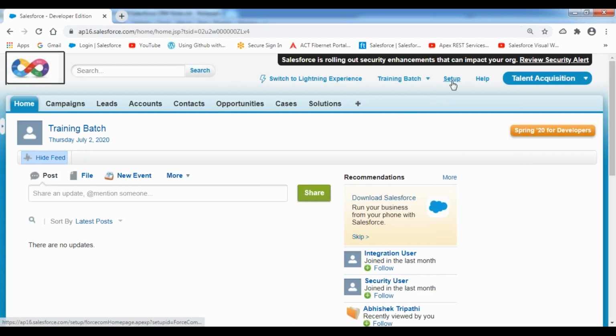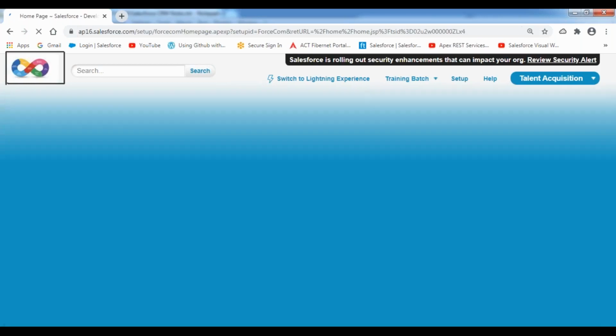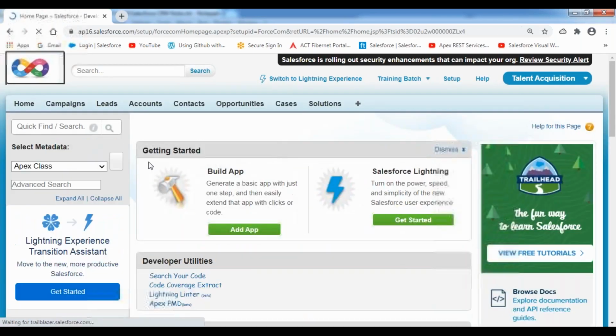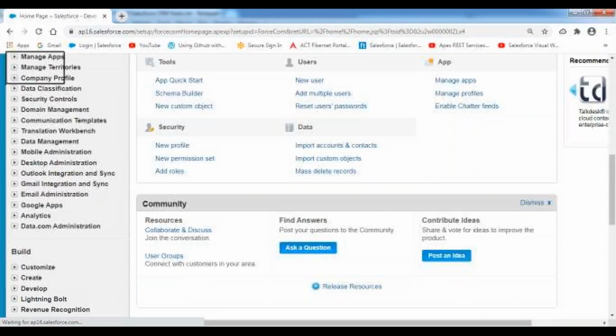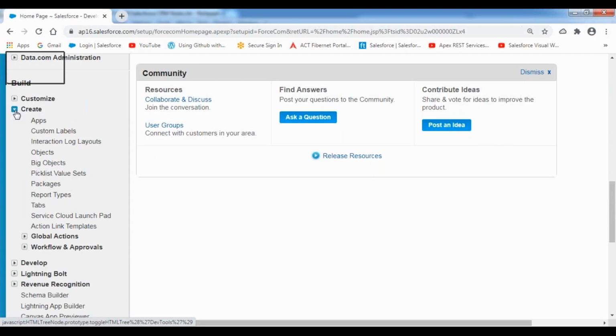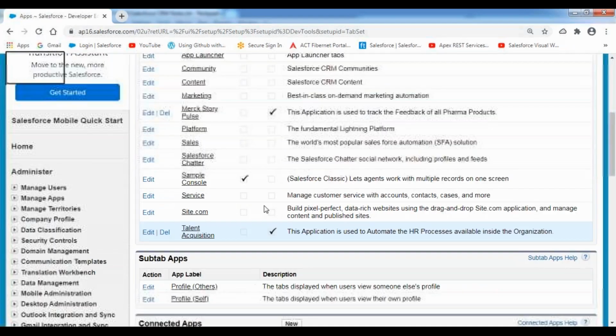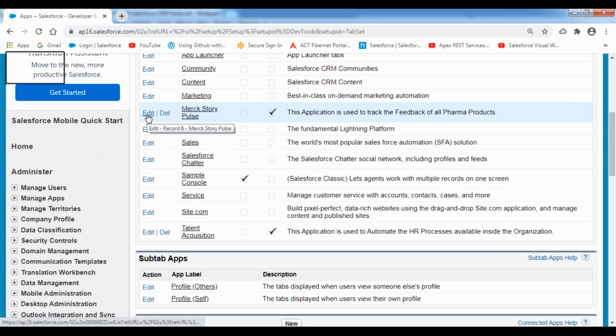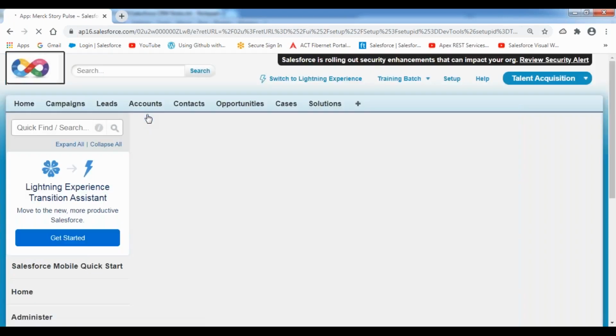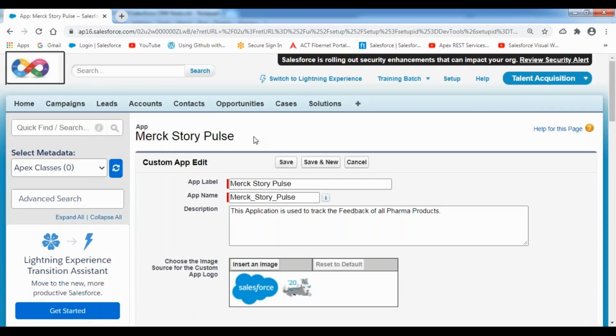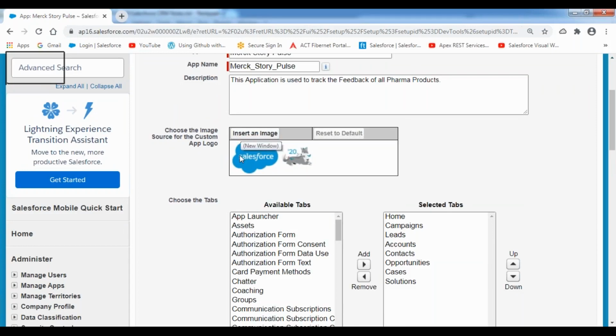Simply go to your custom application. Click on the setup menu. Go to Create, Apps. I want to change the logo for my Merkle Story Pulse application. Just go to this application and click on edit. If you want to make any changes in future, we can go to this edit. Here it is indicating insert an image. Currently it is showing the Salesforce image as a logo.